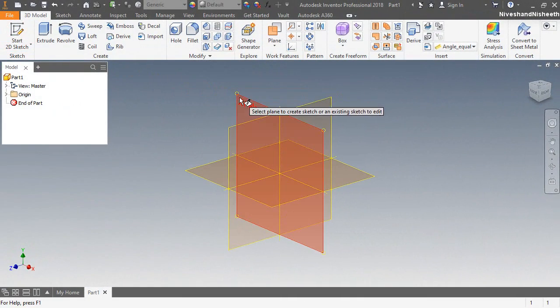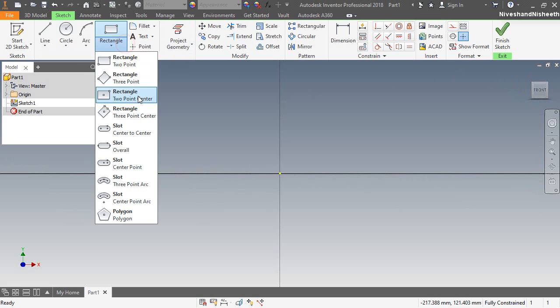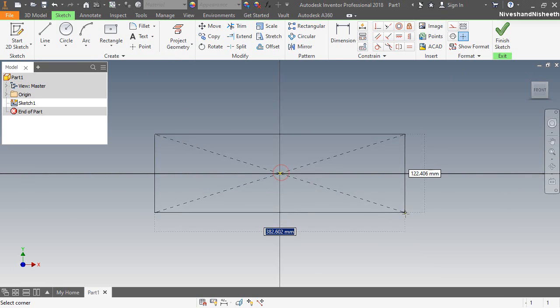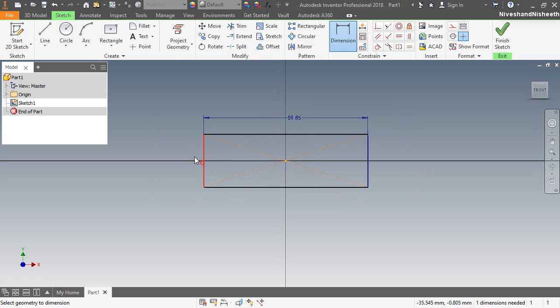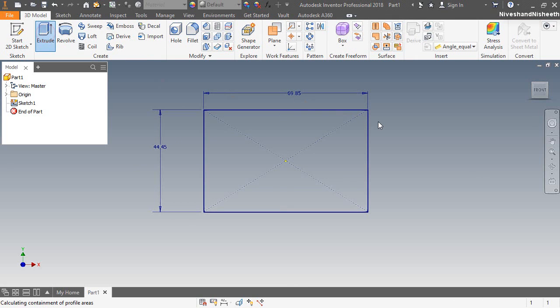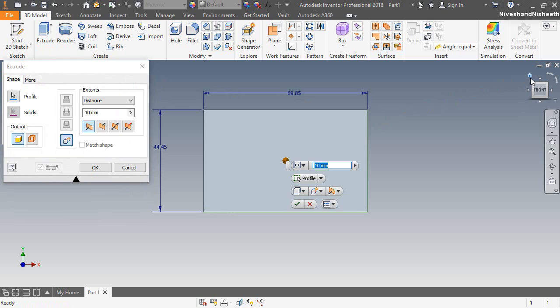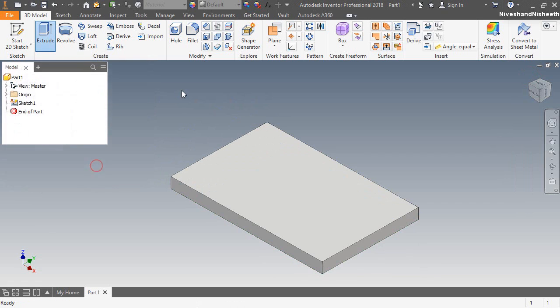And start the sketch on XY plane. Now draw a center point rectangle over the part origin. The width and height of the rectangle will keep 69.85 by 44.45 mm. Okay, and extrude it 5 mm. Okay, that's it.